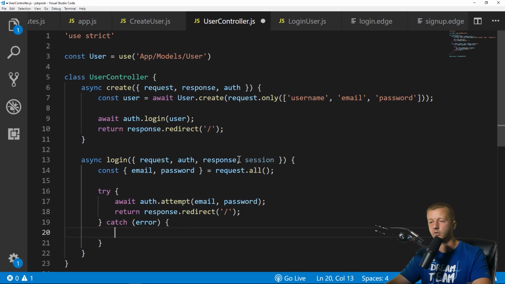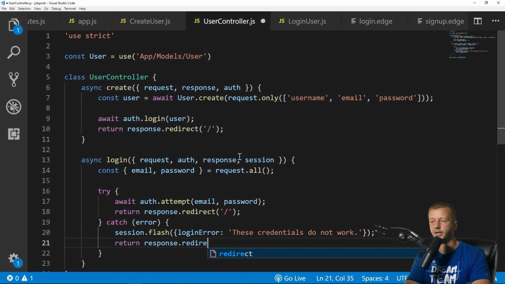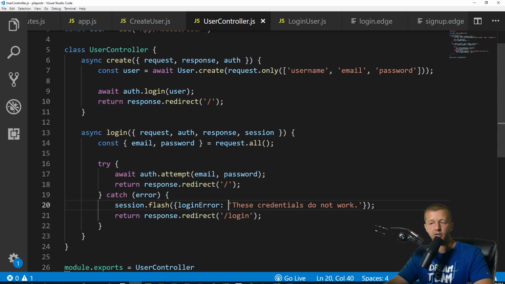Now, if there's an error, we're going to say session.flash, and we're going to say in here in an object with a property or a key called loginError, we're going to say these credentials do not work. All right, and then after doing that, we're going to say return response.redirect, then back to the login page. Or you could say back as well if you wanted to. All right, so now let's go ahead and give this a shot.